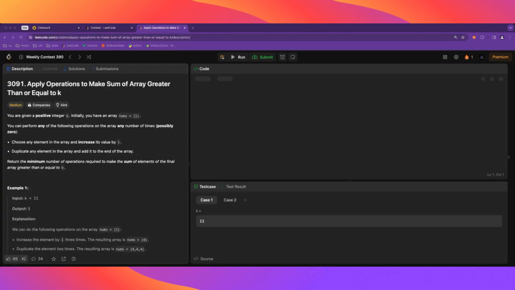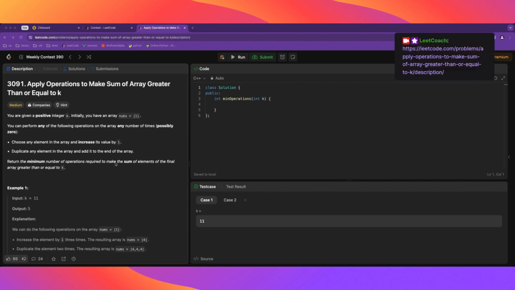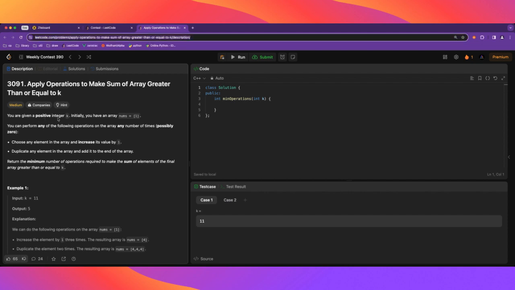So I heard many people had trouble with this one. It's called apply operations to make sum of array greater than or equal to k. You're given a positive integer k. Initially, you have an array nums with only one element, 1.